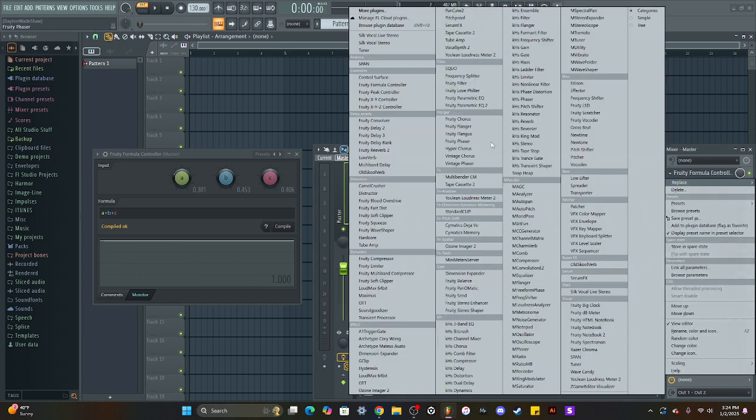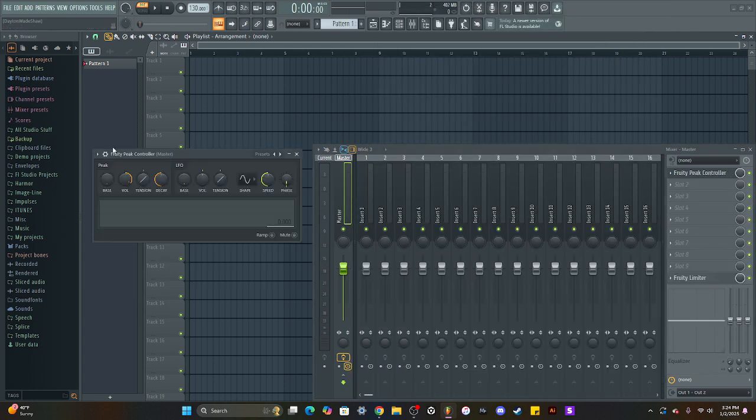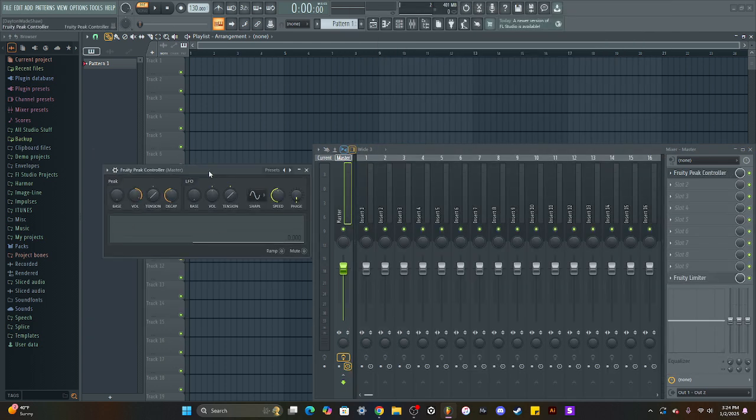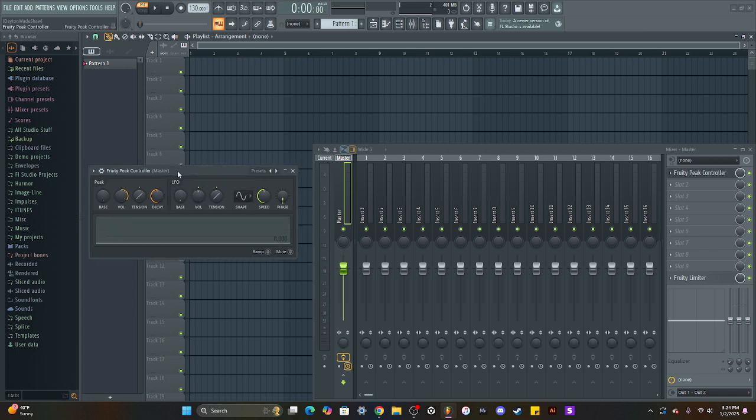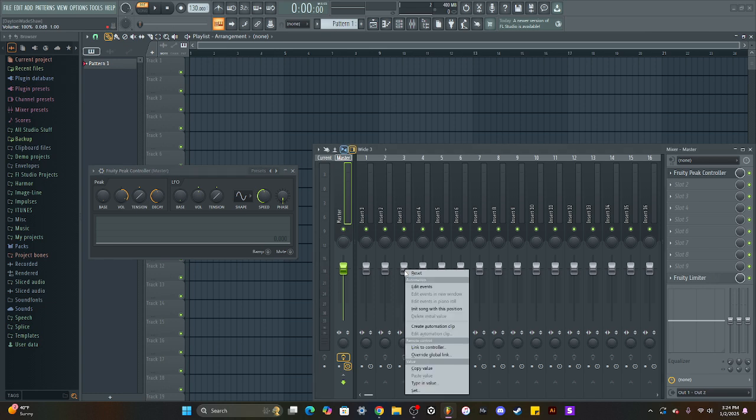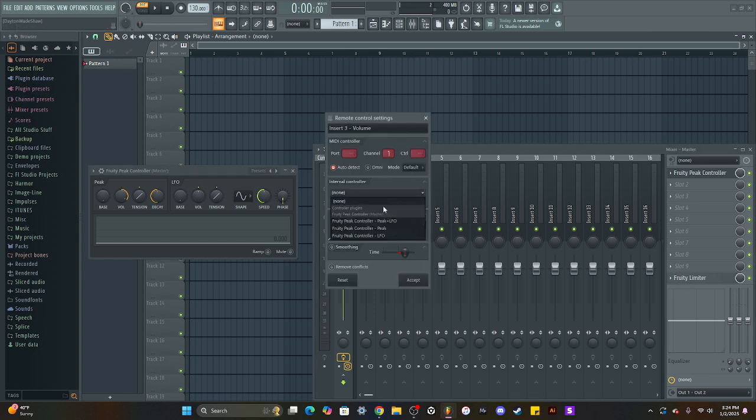Now plugin number 2 is Fruity Peak Controller. So this is an automation as well. You want to link this to a volume knob. It's an automation. It controls anything. So for example, I can right click a knob that I want this to control, hit link to controller, and there's my Fruity Peak controllers right there.